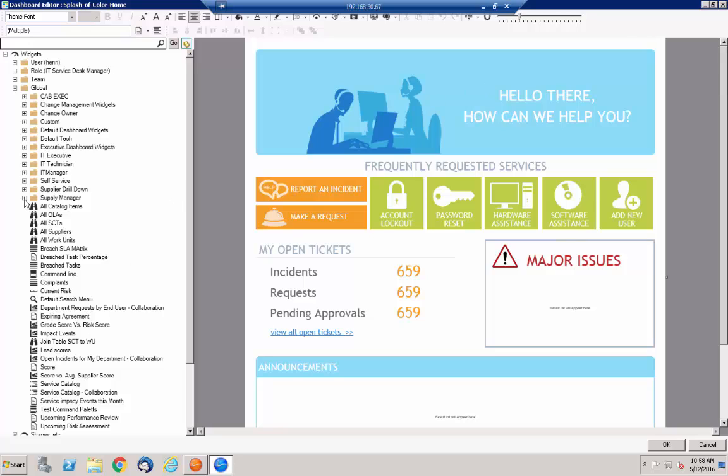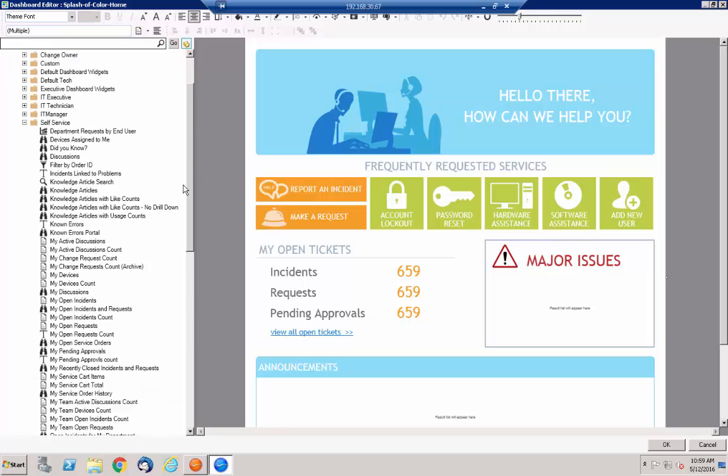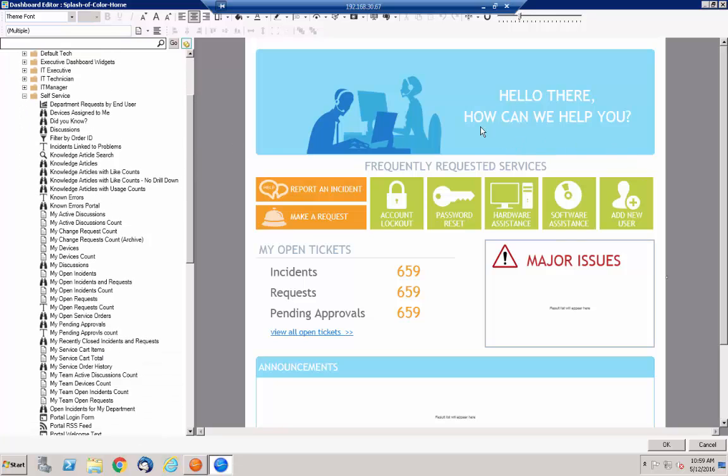I did have one person who purchased this template and they wanted a search button here, so they just grabbed the widget and dragged it over, resized it, and centered it with the text box above it.